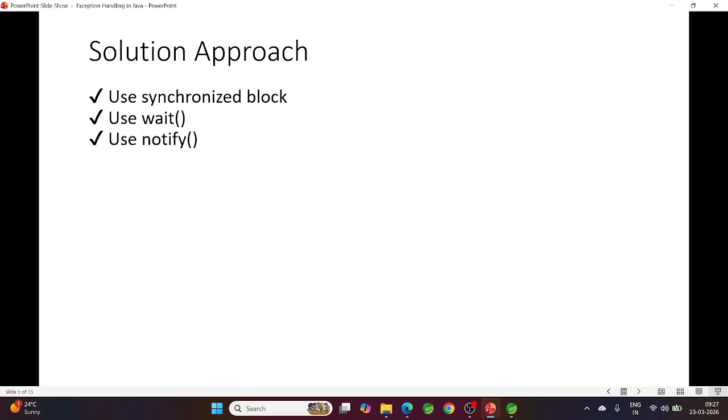Let us see the solution approach. To solve this problem, we use synchronized blocks along with the wait and notify methods for communication between the threads.